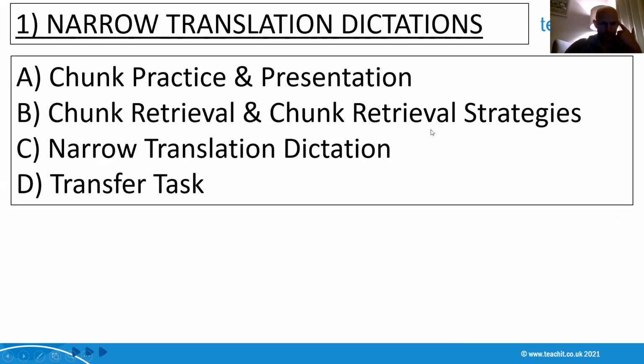And the first strategy describes a strategy which aims to promote conditions where transfer in writing and speaking could potentially be improved through the endpoint of narrow translation dictations. The endpoint of delivering a narrow translation dictation depends on some prior steps involving practicing and testing of chunks of language first. So part A of this model focuses on what a chunk is, some suggested ways to practice it, as well as to present it.